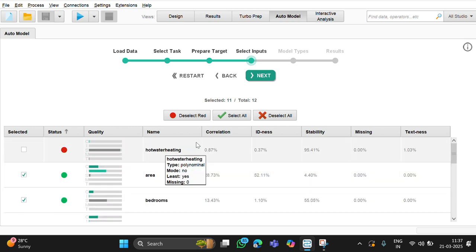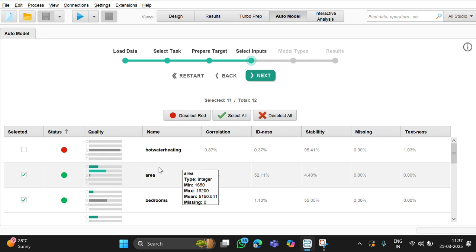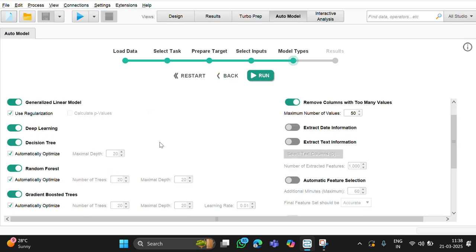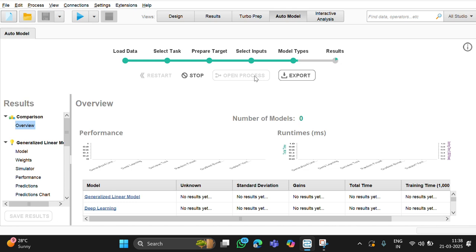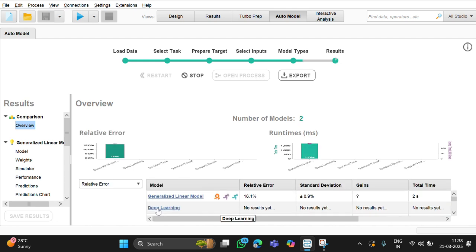Here it will automatically give you the best inputs which you can select, and it will suggest which inputs will give the best output for you. Next, these are the models which will be tested by AI Studio, and it gives the model which has the best performance. So now we'll click on run here. Now you can see it is building a generalized linear model, deep learning models.